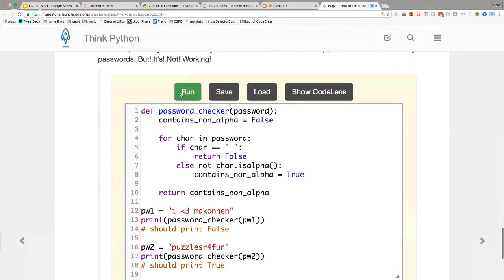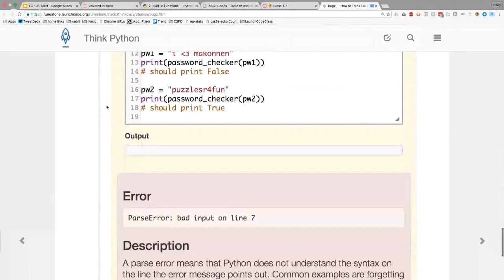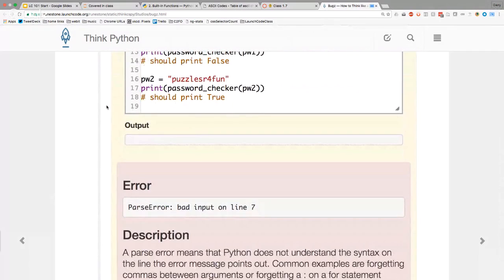This last one that gives this bad input on line 7, parse error. So parse error in Python, it wasn't even able to read your entire file. So it's not just a syntax error. Syntax error happens when it can read through your entire file and it discovers you did something wrong in that file. A parse error means it was not able to even finish reading your file. So in this case, it's telling you right where it could no longer read.